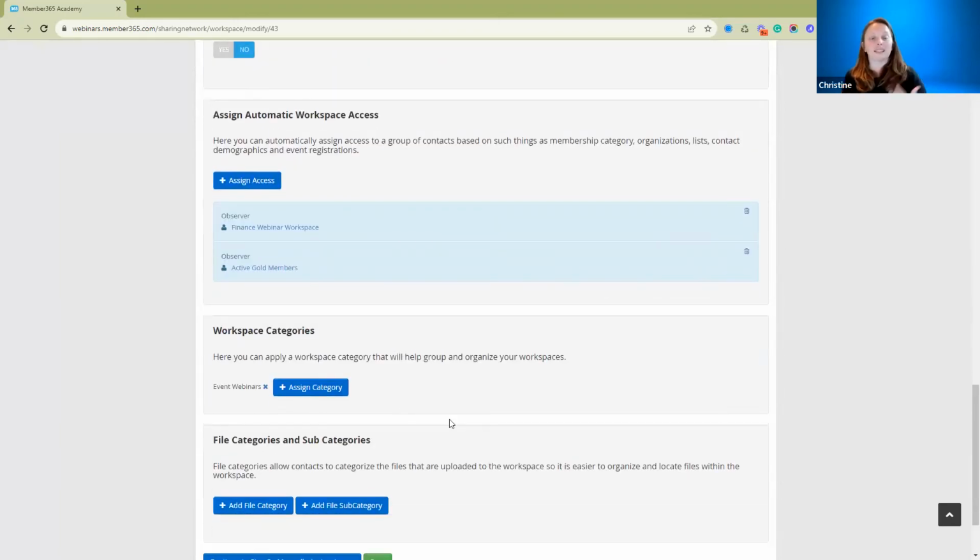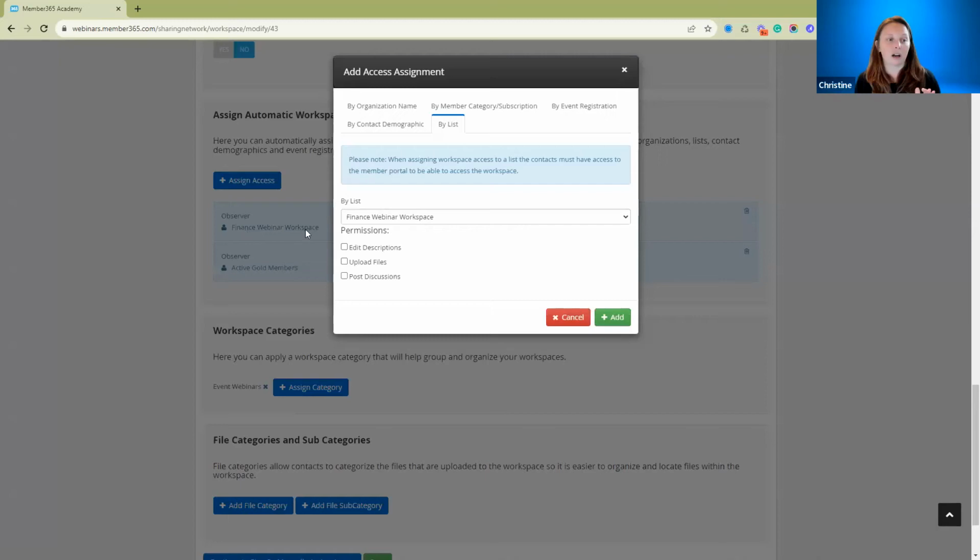Then how do you assign individuals or groups of individuals to a workspace? Well, you do it through the assign automated workspace access. So here, when you come in here, I can make a list.